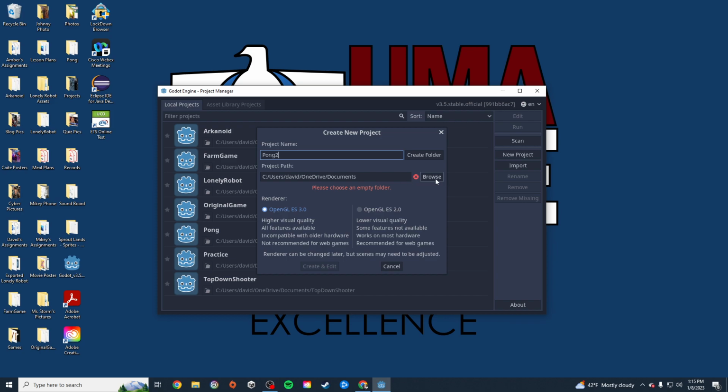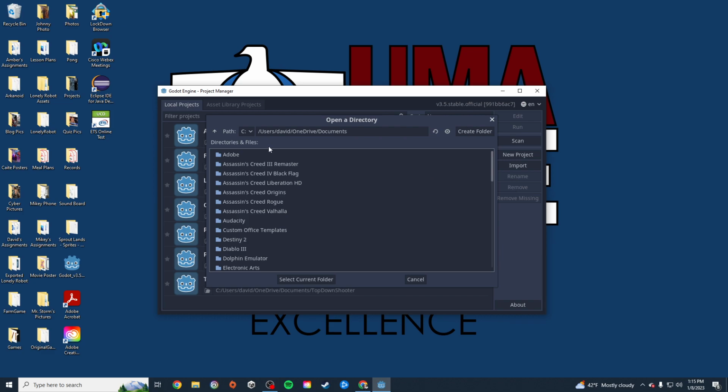So what we're going to do is we're going to click Browse, and we're going to find the folder we want to put it in. I'm just going to put mine on my desktop here. So in order to get to my desktop, I need to click this up arrow to go up one in the directory. Right now I'm in the Documents folder right here. And I know that my desktop is actually in the OneDrive folder.